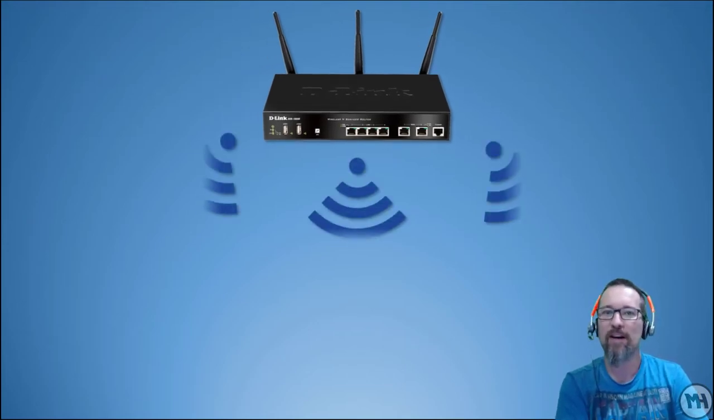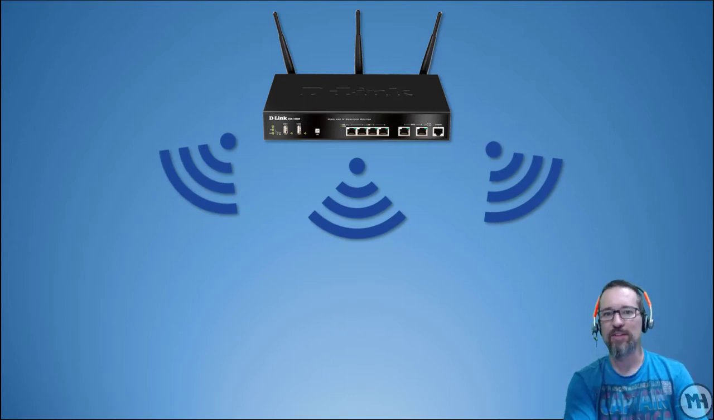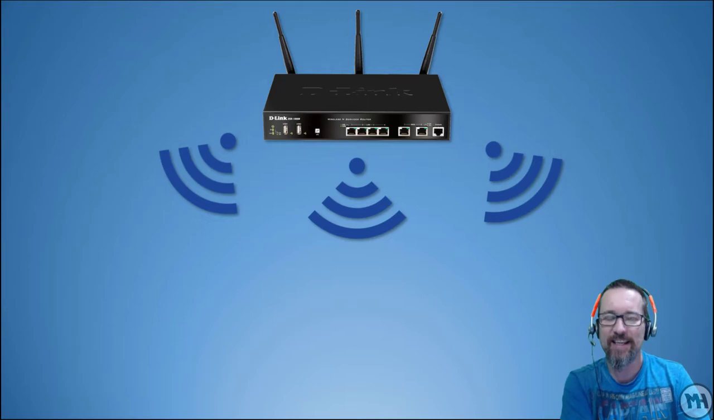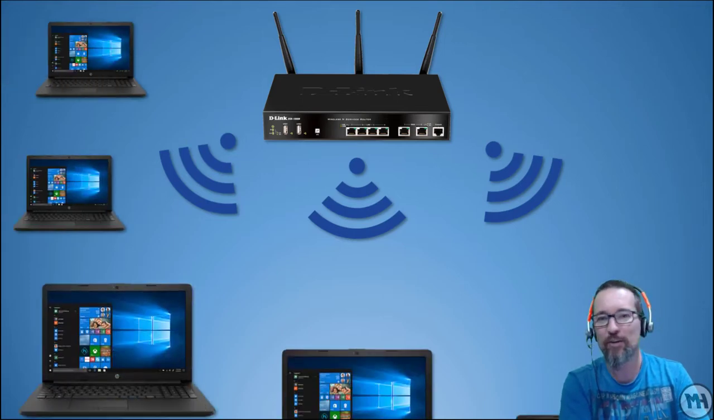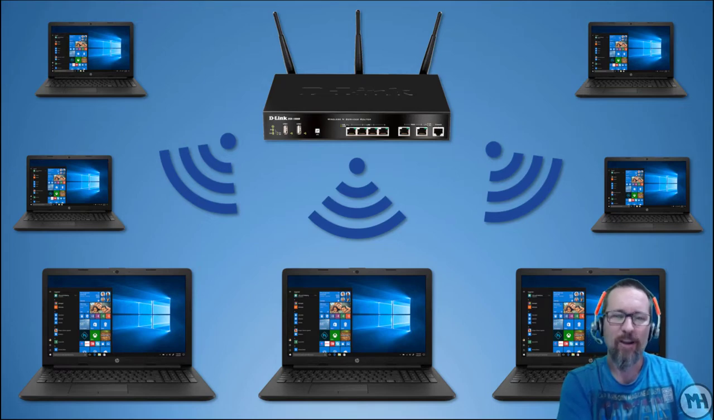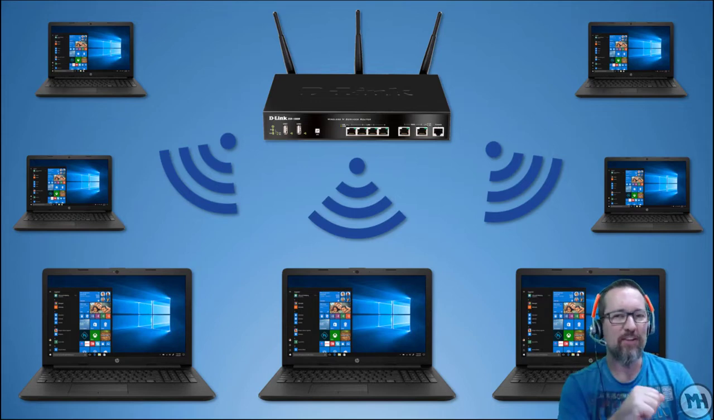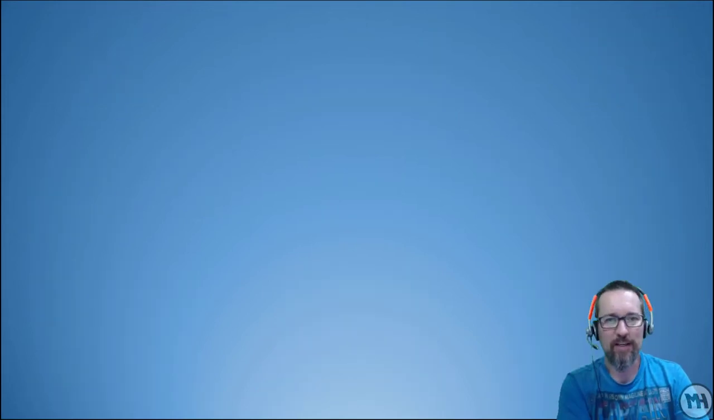Here you can see we have our wireless router. It broadcasts a signal, or broadcasts what's known as an SSID. I think it's a station service identifier, or service set identifier, something like that. And then you can go ahead and connect up to a certain number of devices wirelessly to your router. Already you can see there are some advantages and some disadvantages to this setup. I want you to think about those while we carry on with the video.